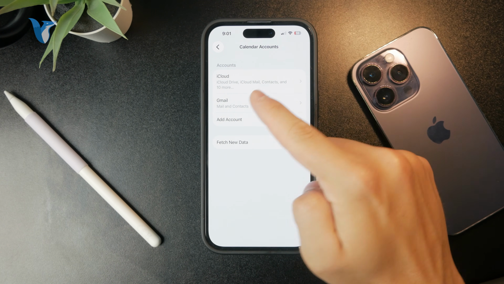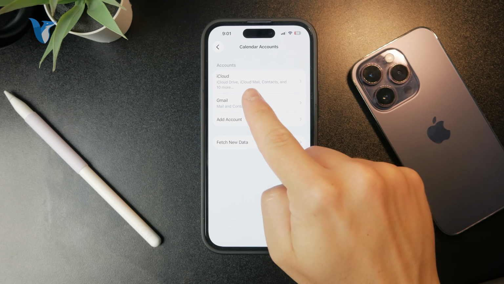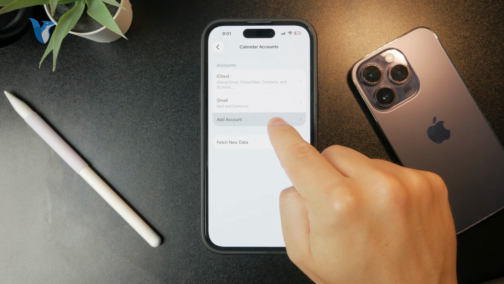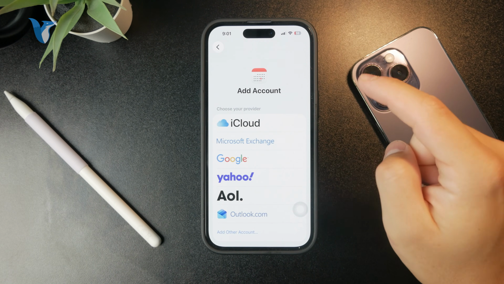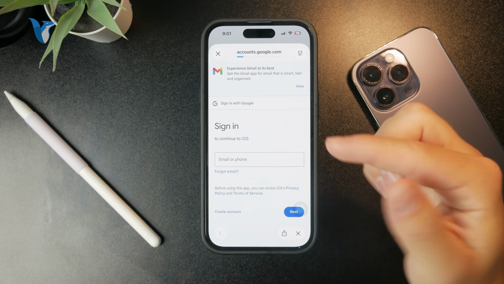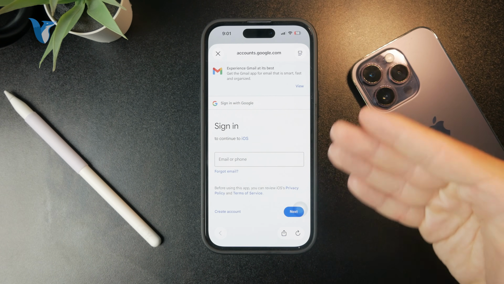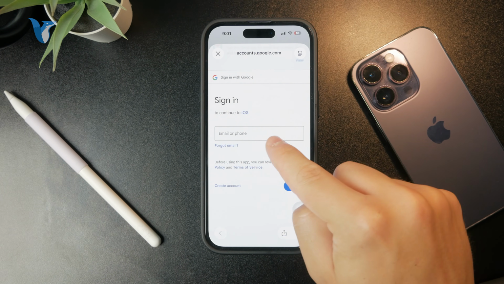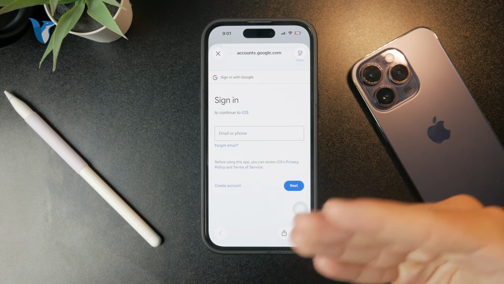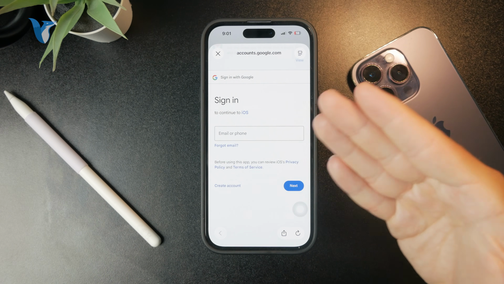And in there, you can see I'm currently using iCloud and Gmail already. So if you only have iCloud, you click on Add Account, tap on Google, and make sure to open it like so. So you'll have the ability to sign in with your Google account to the Apple Calendar, right? So you just type in your regular email, then the password or the authentication. You just go through it as if you are normally signing into your Gmail account.